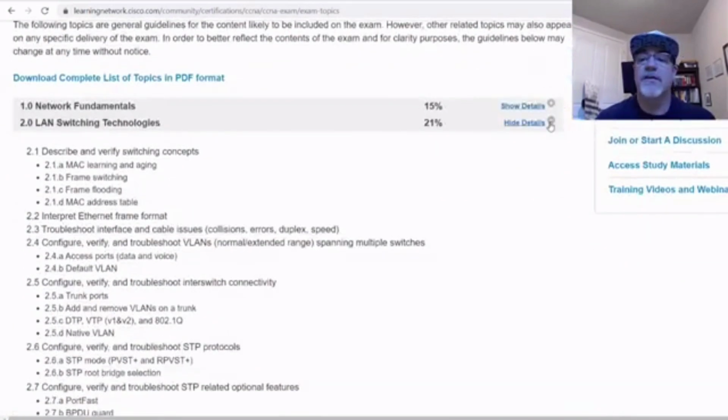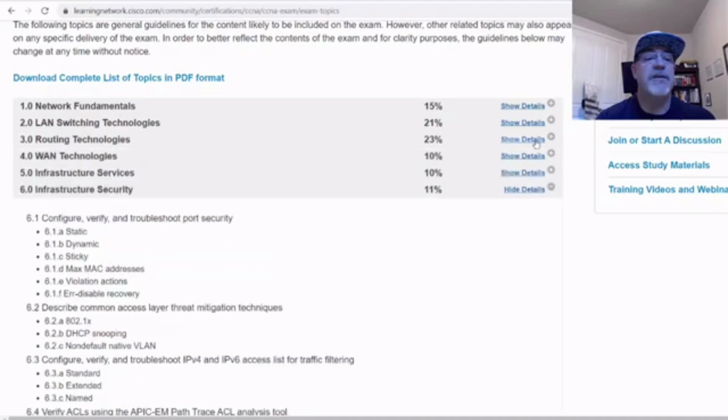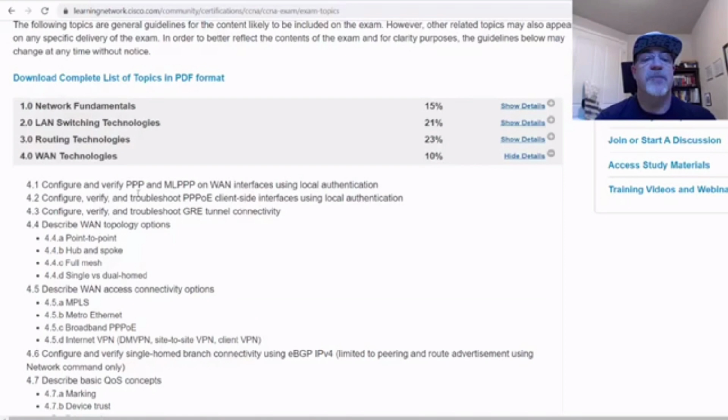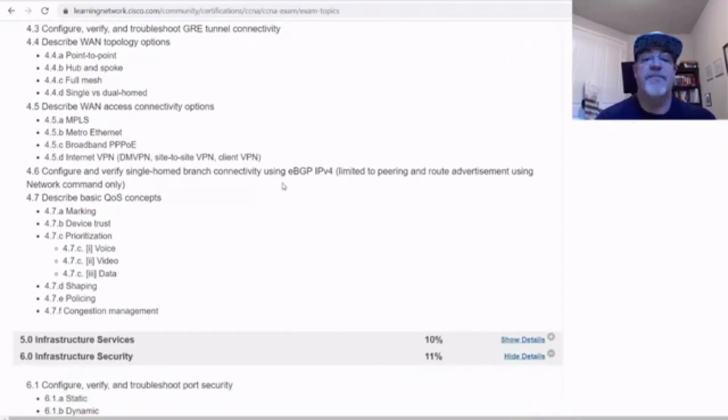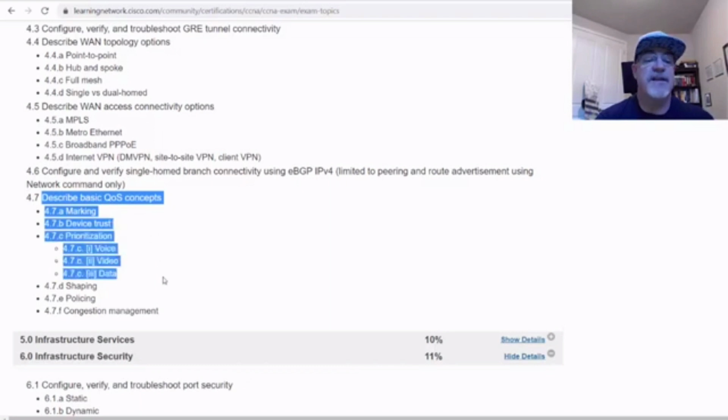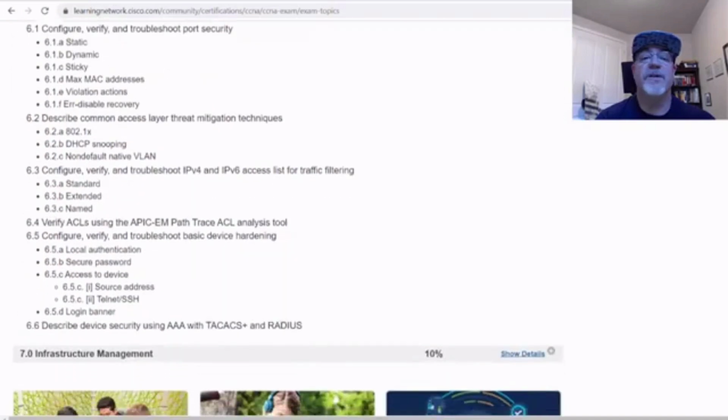Let's take a look here. There was a whole section on WAN technologies. And in the WAN technologies, you had PPP, PPPoE, GRE, these are all gone. So all this WAN connectivity stuff is not in the new CCNA. And eBGP, configure and verify, that's not in there. You do need to still know basic QoS concepts. That is still in the new CCNA, but all these other sections are no longer there. So that's pretty interesting. And then we looked at these.